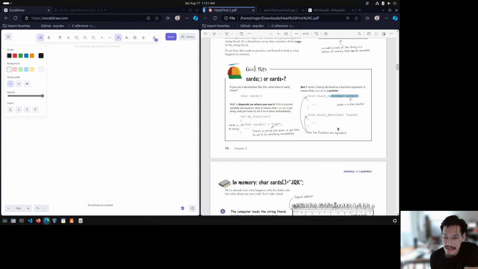So these two are equivalent. So you just gotta remember it. When you're declaring stuff inside a body, it's an array, but if it's in a function signature, it's a pointer.